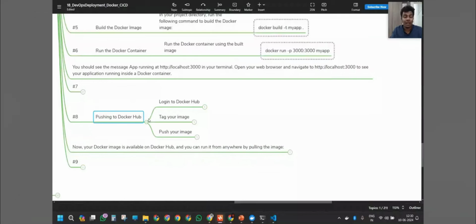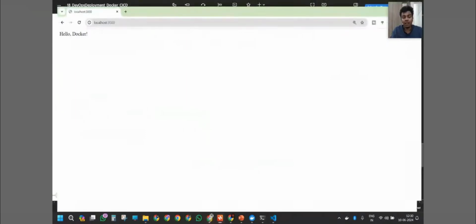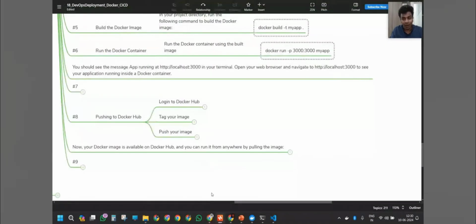Again, we have hosted it on localhost:3000, and it just worked well: Hello Docker. Now it's time to push into Docker Hub, so that if there are around 10 people in your testing team, anyone can pull the file or application which you have created from Docker Hub. So that is what Docker Hub is, right?